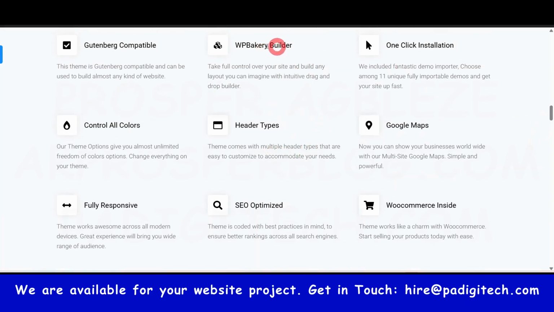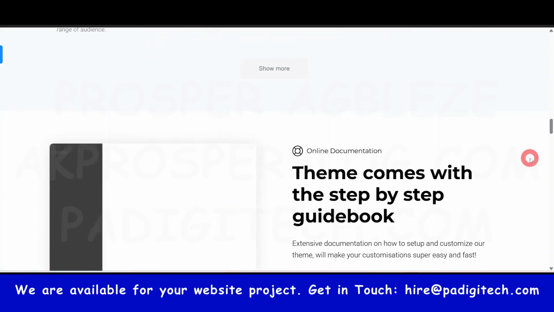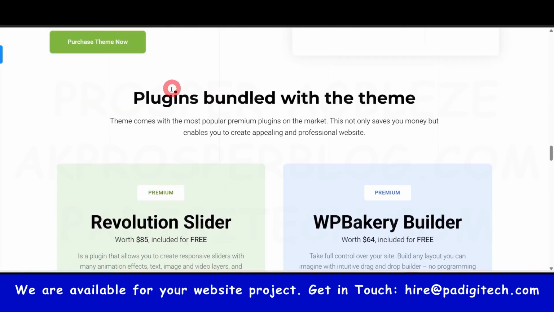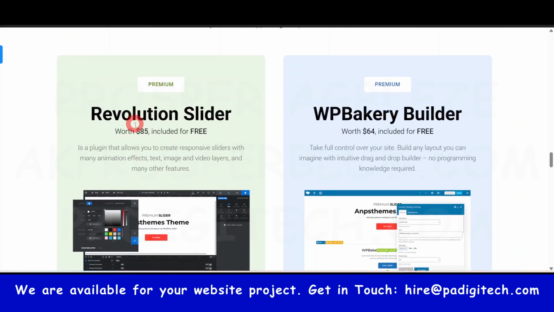So in terms of other features, this particular theme works with WP Bakery, it's fully responsive, SEO optimized, WooCommerce inside, then Google Maps, one-click installation. Okay, so these are some of the features of this particular theme. Then there's the plugin bundle with the theme. These are some premium plugins that come with the theme, and you're going to get them for free.